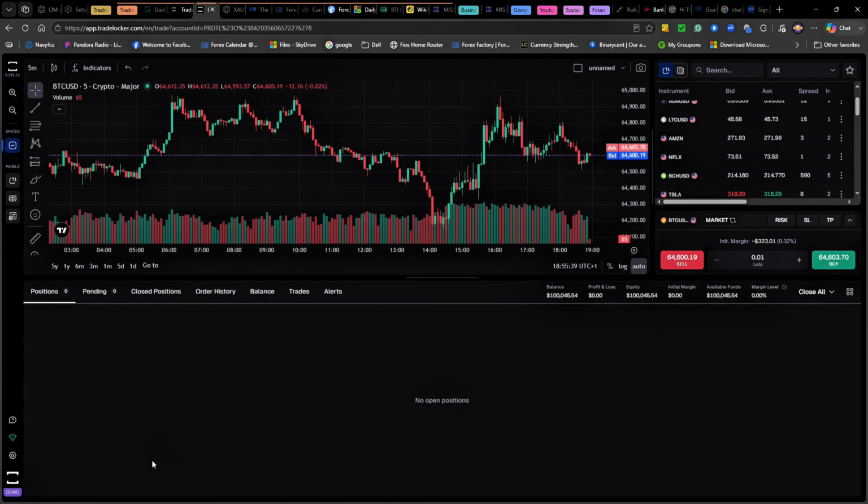And last but not least, down here in this area, this is your order panel and your trade panel. In your trade panel, you've got positions, pending, closed positions, your order history. So positions just refers to active trades. So if you have any active trades, meaning trades that are in motion right now, right at that moment, you'll see all of the activity there.